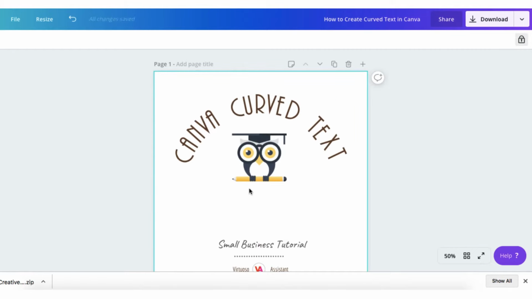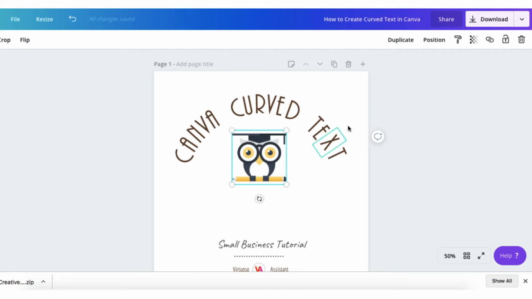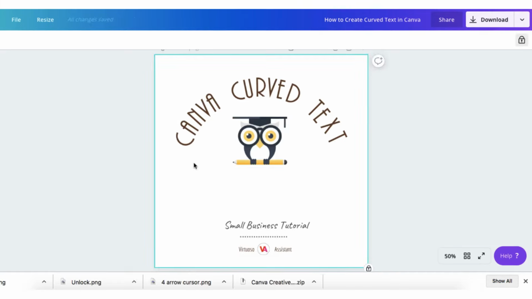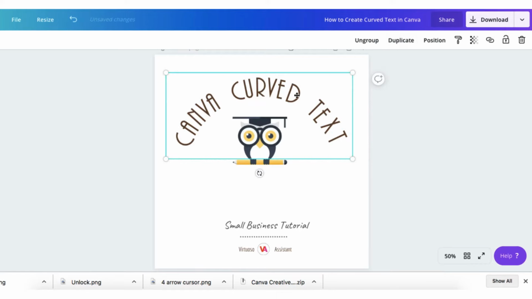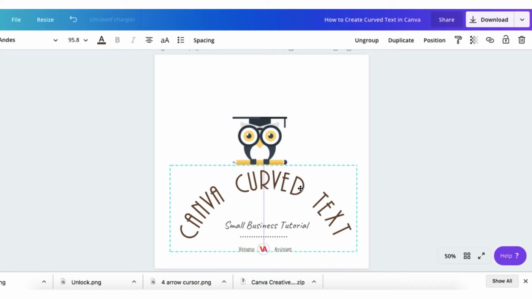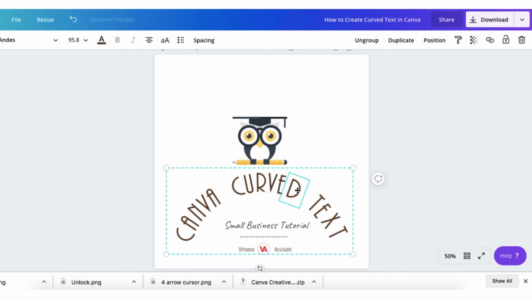So what I need to do is select the owl graphic, head right over to the top right hand corner of my desktop and select this lock icon. Click on it once and you'll notice that you've got a little lock icon in the bottom right hand corner of the graphic, and it says here this element cannot be edited, which means it can't be moved either. So now I can go ahead and select all the letters, group them together and move them without the owl coming too.